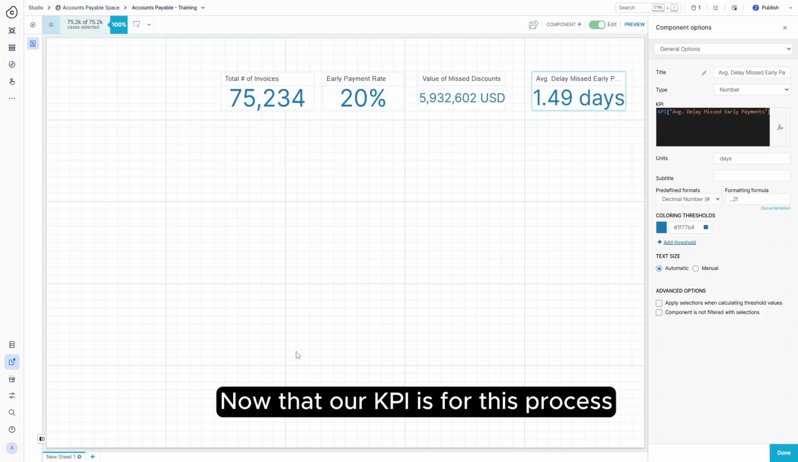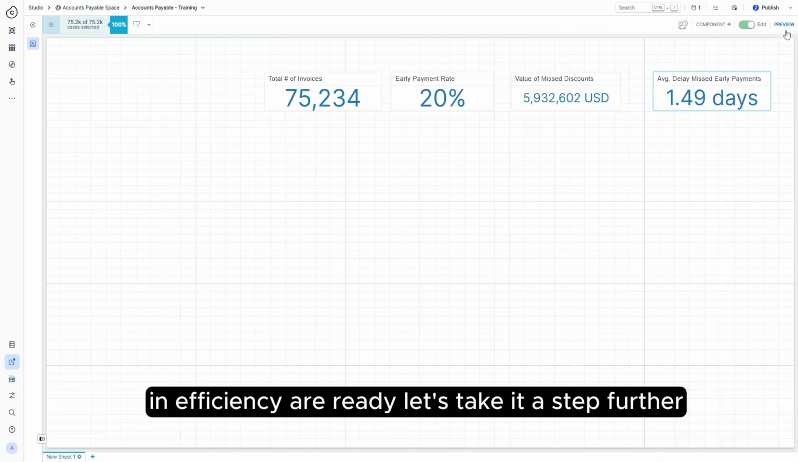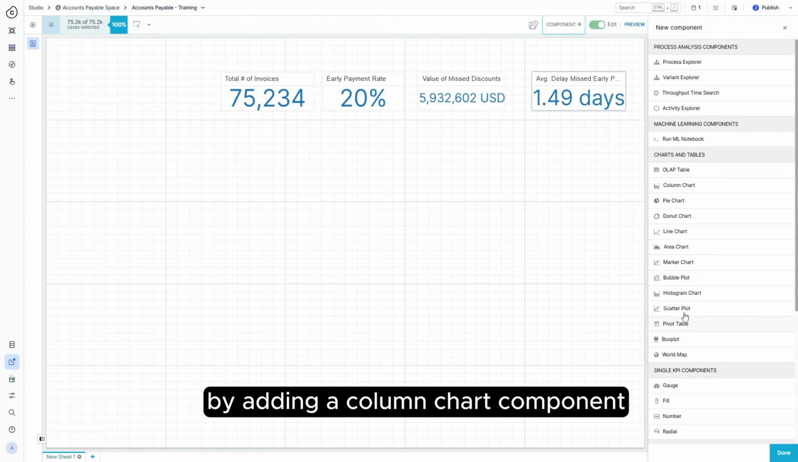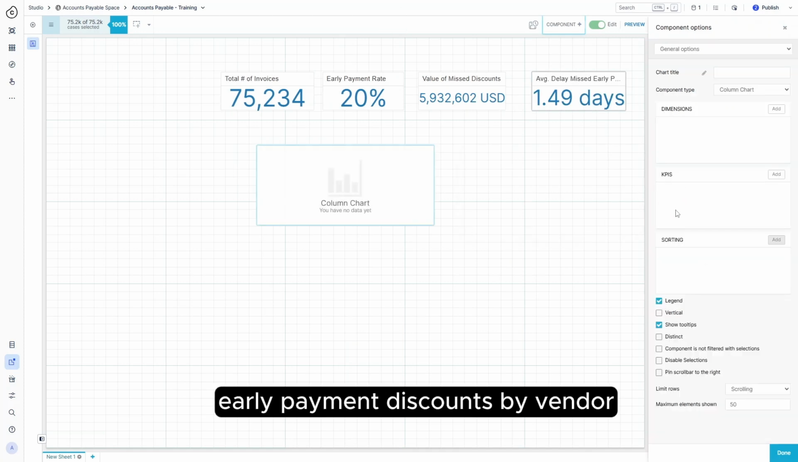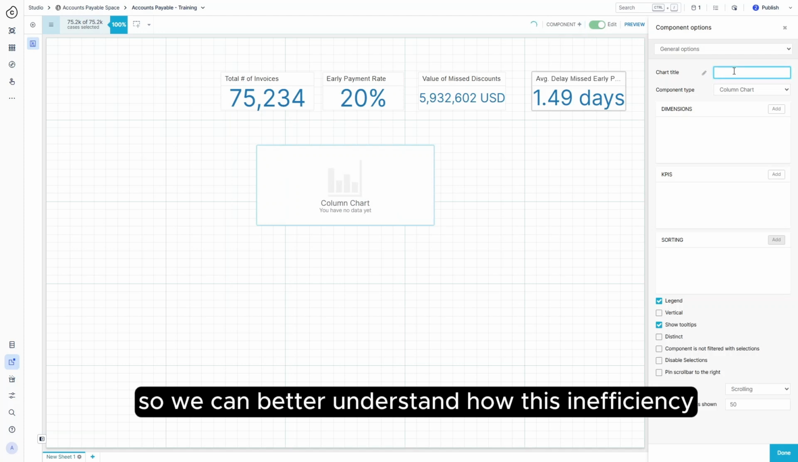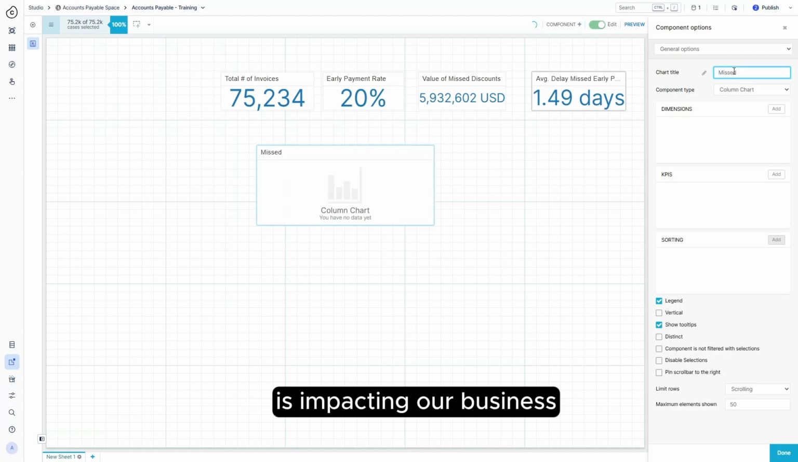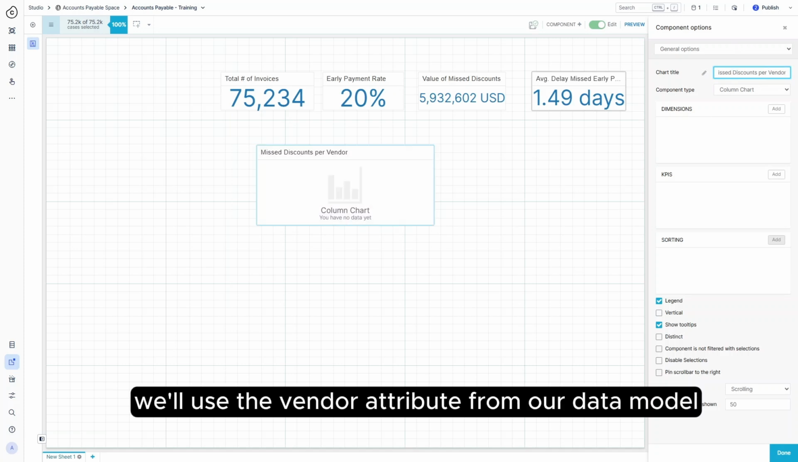Now that our KPIs for this process inefficiency are ready, let's take it a step further by adding a column chart component. The goal here is to visualize missed early payment discounts by vendor, so we can better understand how this inefficiency is impacting our business and where it's hitting hardest. For the dimension, we'll use the vendor attribute from our data model.